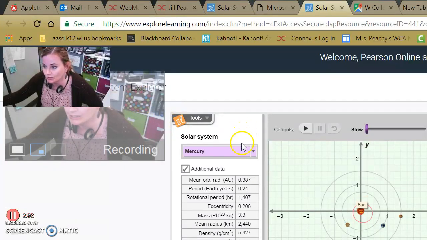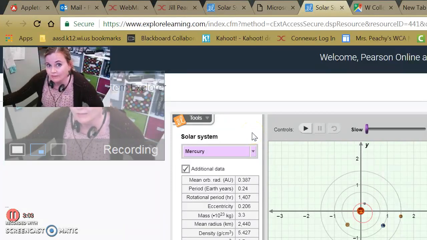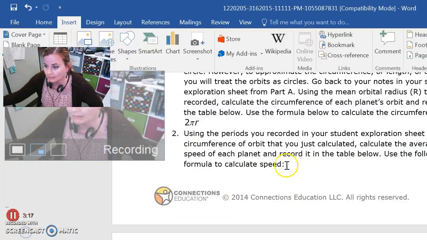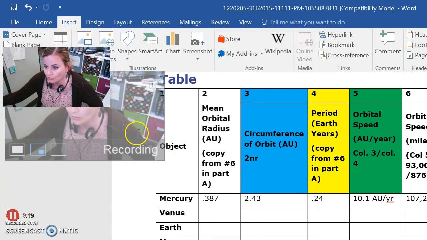Now radius is going to be... each path around is roughly a circle. It's not exactly a circle. It's actually a very circular ellipse. So it's slightly elliptical. But we're going to pretend it's a circle for now. The math we're going to use is going to be involving maths of a circle. Okay? So the radius is 0.387. So I'm going to go ahead and put that in my data table right here.